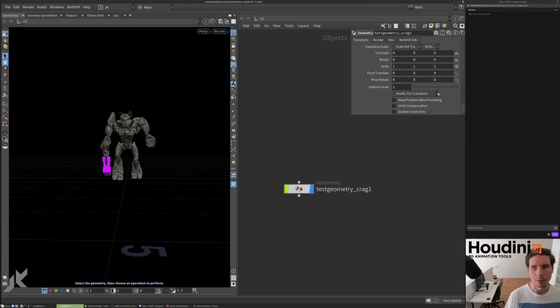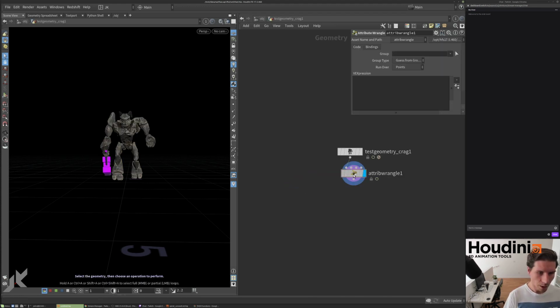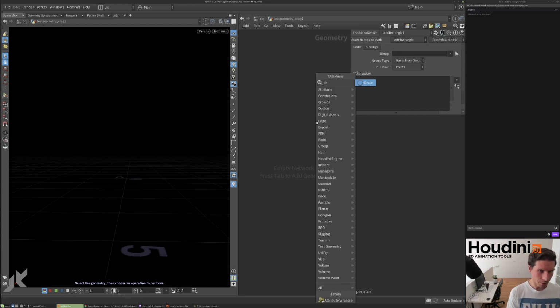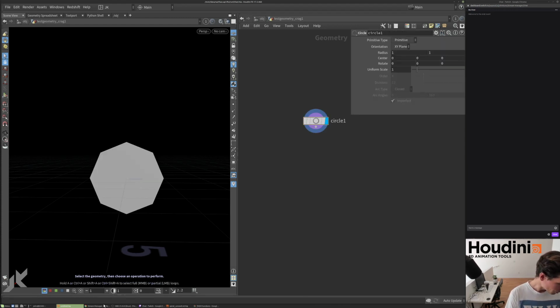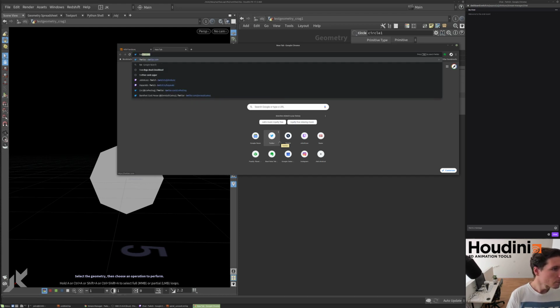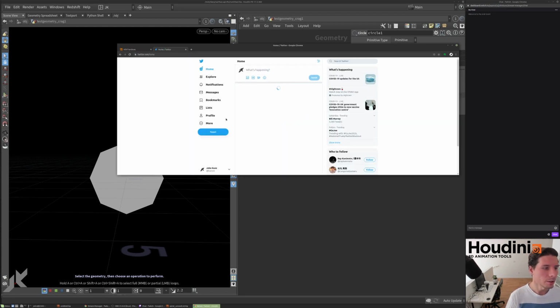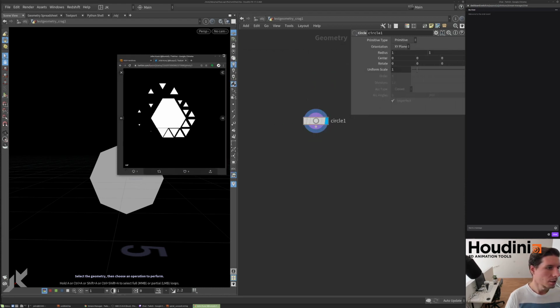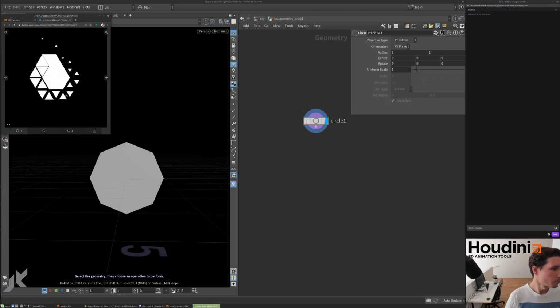I like to have these floating panes that I can resize and move around. And I'll just get rid of all this stuff that came in there, so we have an empty scene. And then I'm just going to start with a circle. I'm going to go into my Twitter and grab that as a reference image so we can have it in the back of our minds as to what we're making.